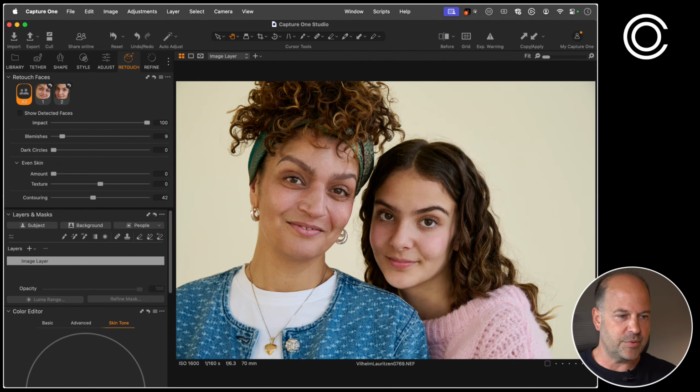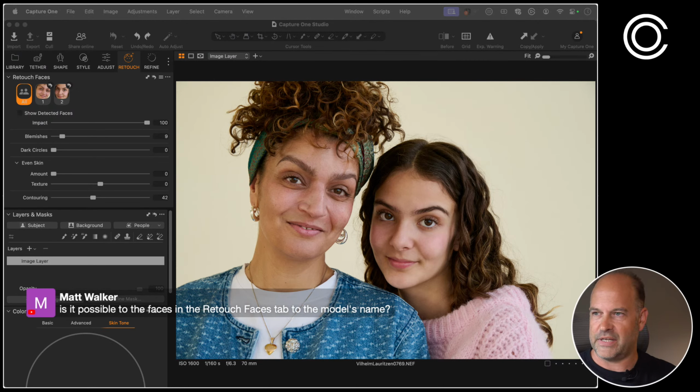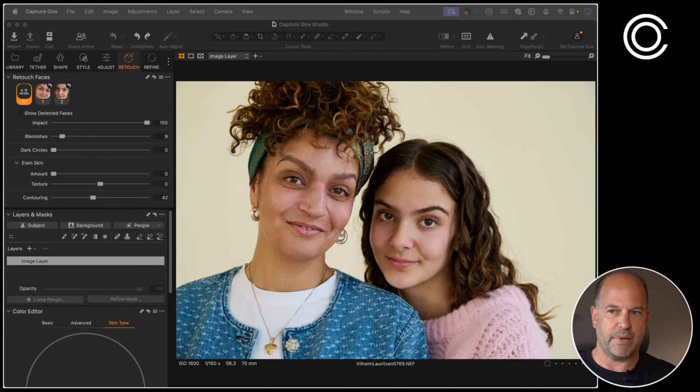Question from Matt, is it possible to add names to the Faces tab? I think that's what you're asking, Matt. No, it's not possible at this current time. So they're just numbered 1 to 2 on a left to right basis.